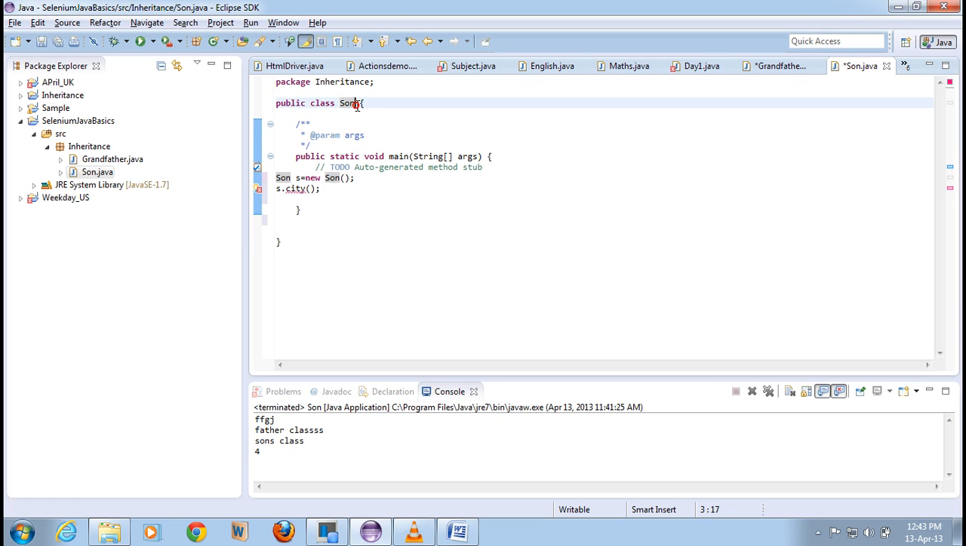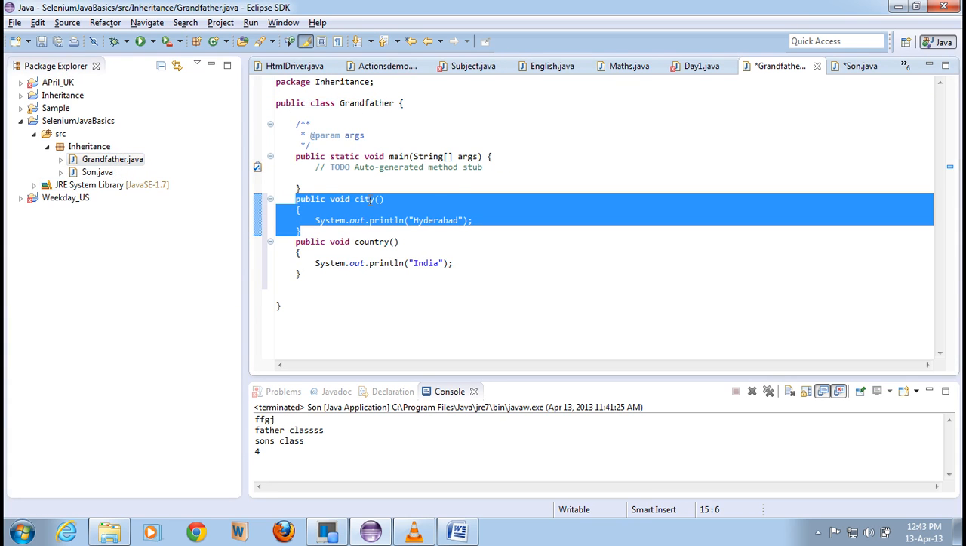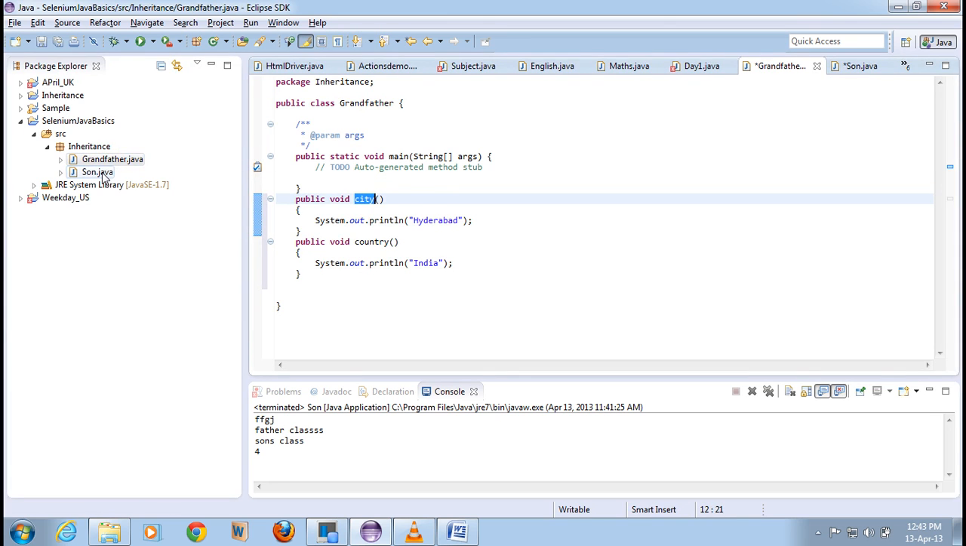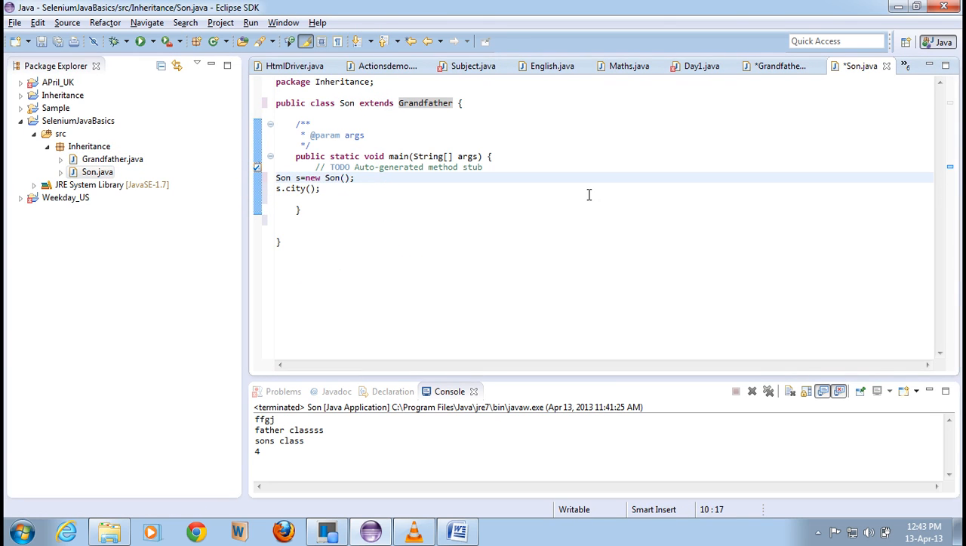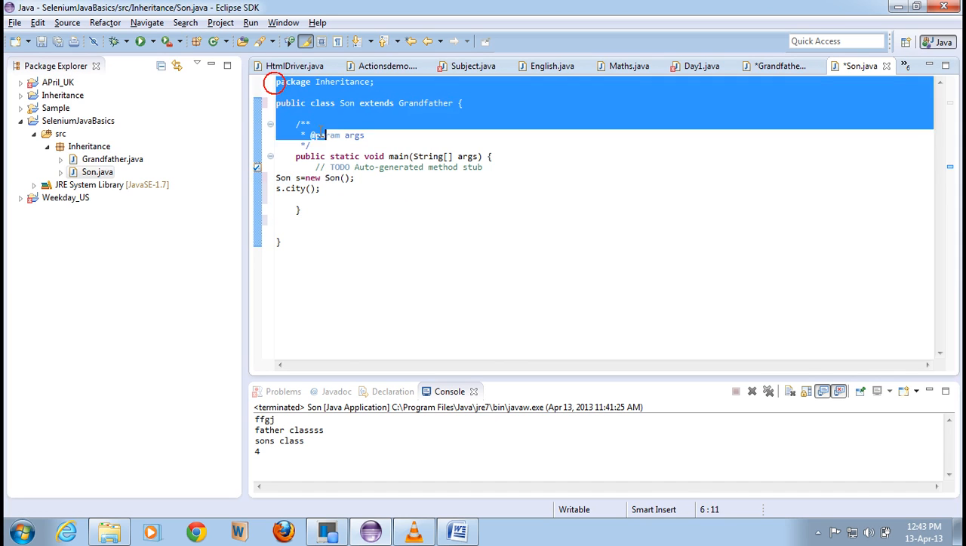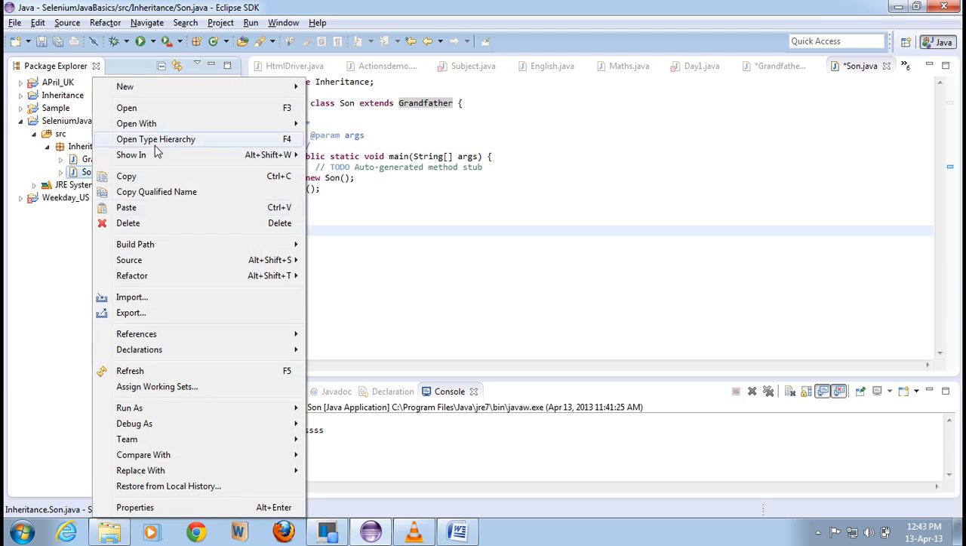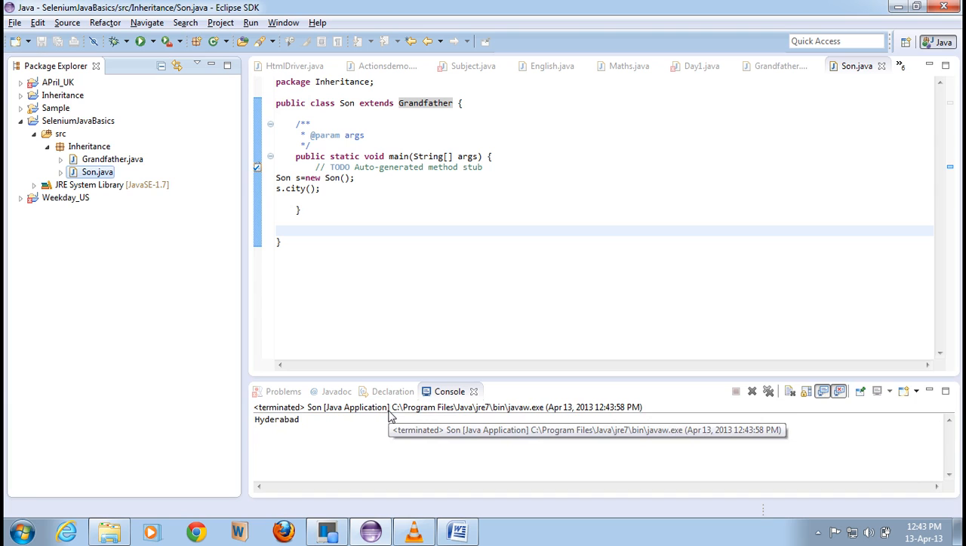But when you say extends, it will go and check in the grandfather class, because we are inheriting the properties from the grandfather class. Son will go to the grandfather class and check whether a city method is present or not. Then the error will go. When you run this code, Hyderabad will print. I'll run and show this. I'm running only the son class here. Look carefully, I'm right clicking on the son class, Run as Java application, and I see Hyderabad in the output.